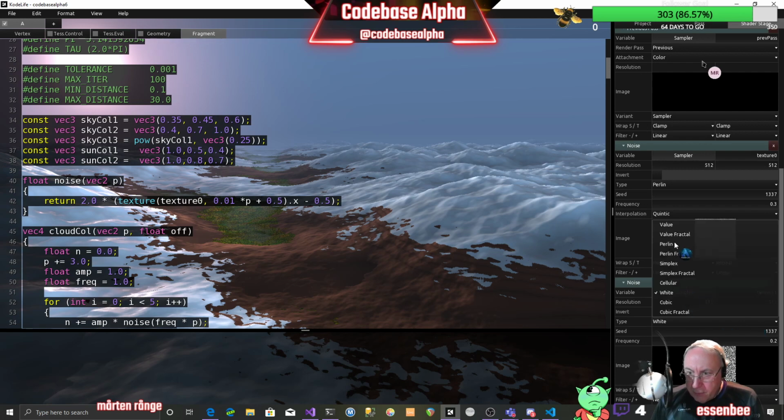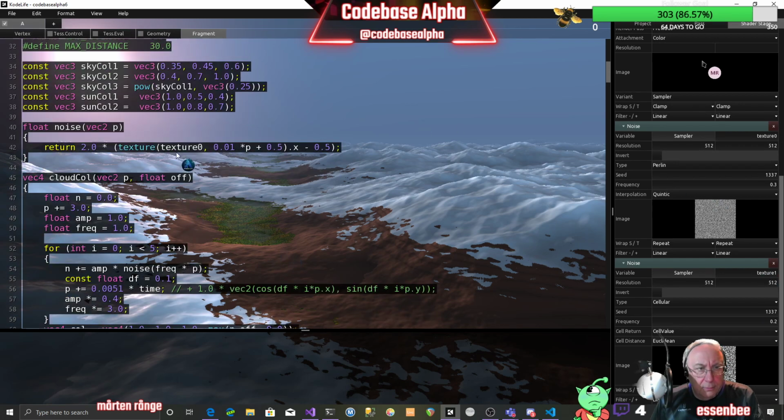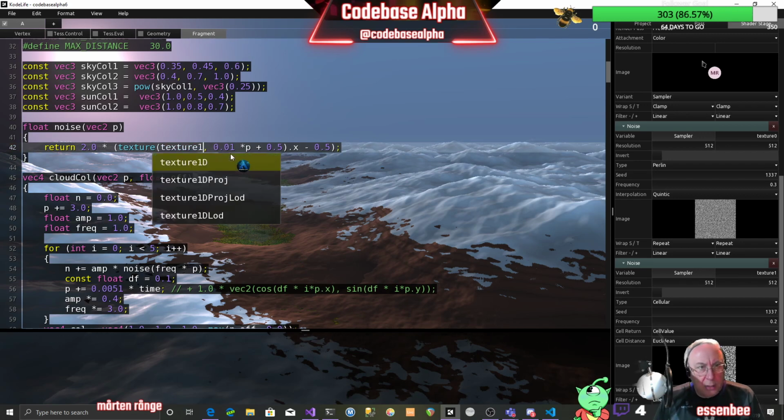Then we had cellular, repeat, and linear. I think that's all we did. And the change from texture 0 to texture 1, right? Yeah, texture 1 here. Yeah, but in the function as well. And our noise is going to be texture 1.